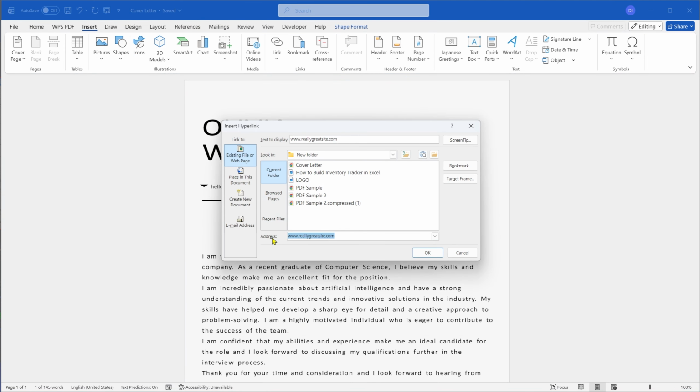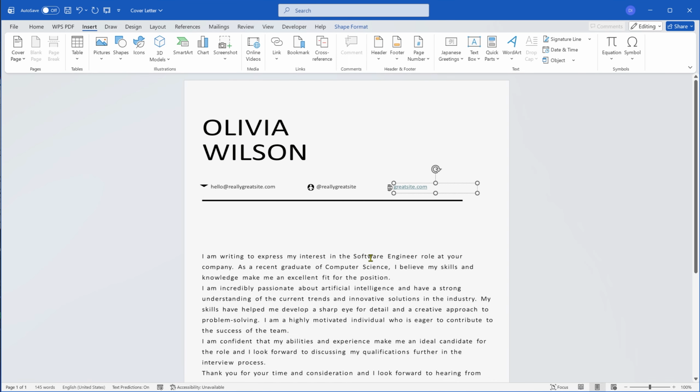So here I'm gonna go ahead and paste it, and then here what you are going to do is just try to remove the HTTPS, or depending on how you would like this to be displayed. So just like that, for example, hit OK. You can see it's now turned to blue.